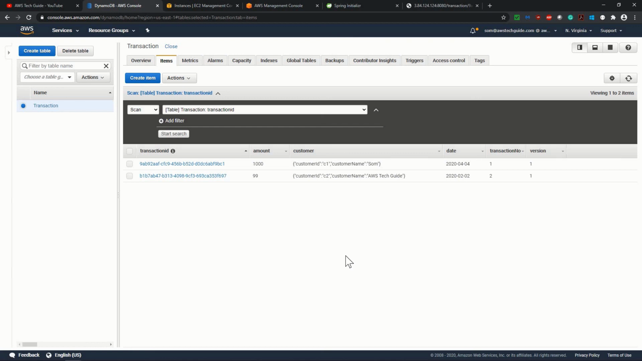I hope this tutorial has helped you to know how to create one Spring Boot application to do operations with DynamoDB and how to deploy one Spring Boot application in an EC2 instance.